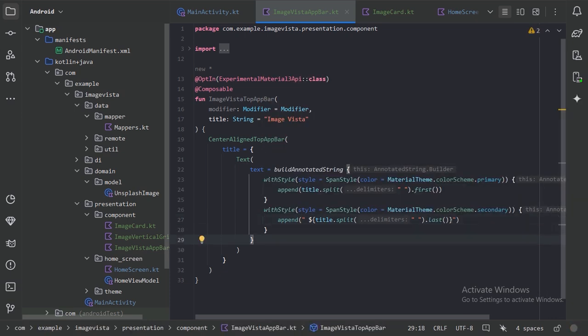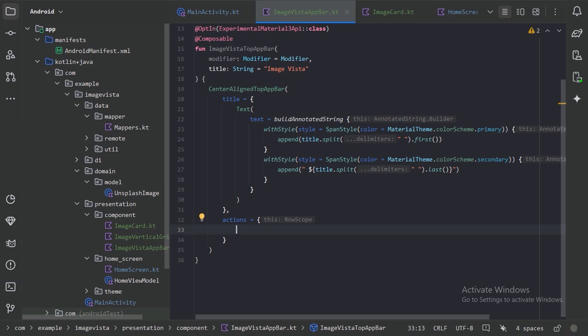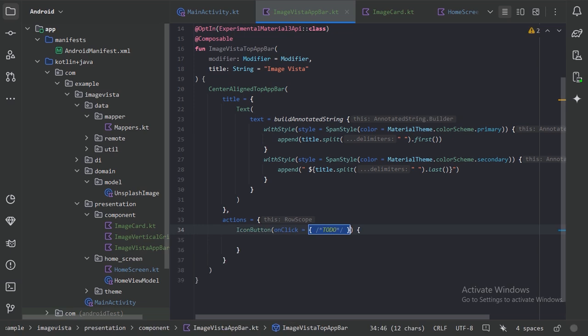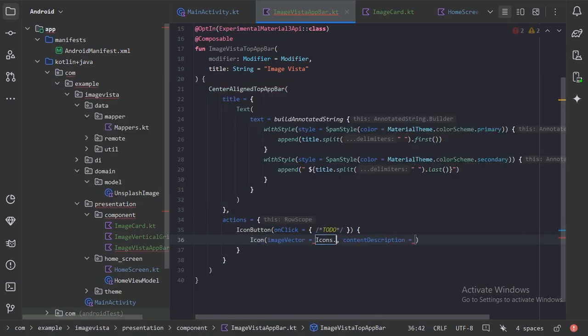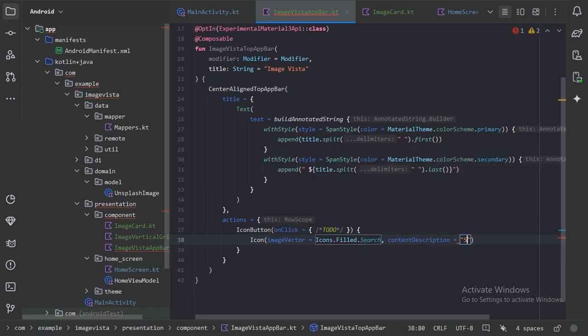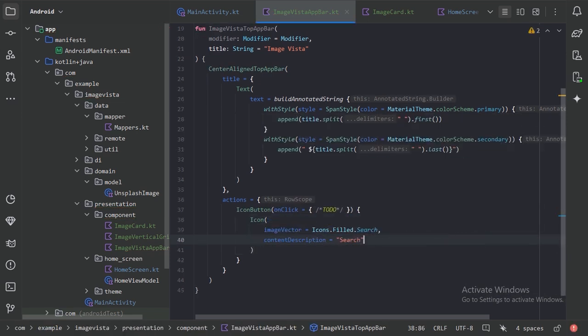So next thing we need to provide an icon to the right side of that top app bar. So for that we have this parameter with the name action. So here we have this row scope. So here we can provide more than one icons, but for our screen we are going to use an icon button for search icon. So here we are providing the search icon.